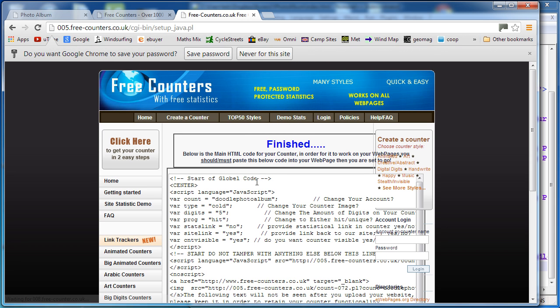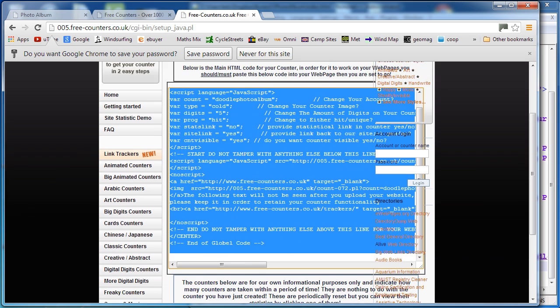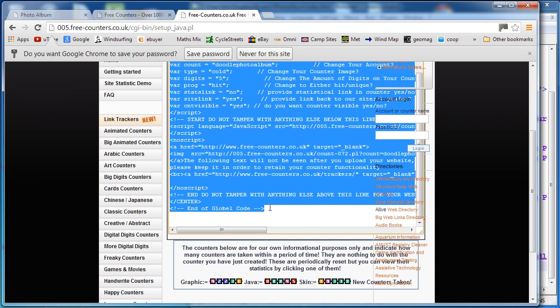There we go. Right, so what it does now is it creates absolutely tons and tons of code here for you, and you've got to paste this into your website. And it tells you all about it there. That's a bit annoying, that bit of writing's in the way there. But what you do is just highlight all of this. Okay, click Control-C to copy it.